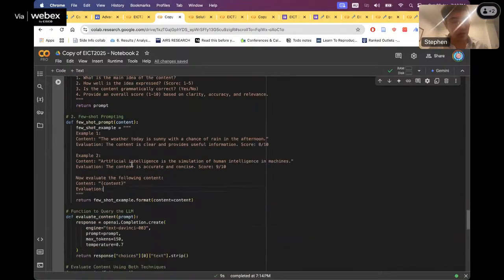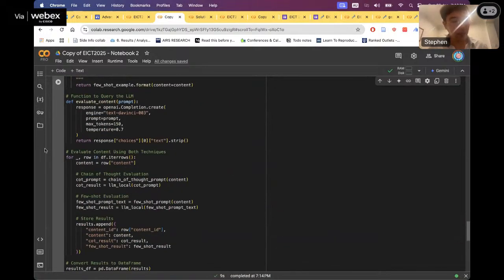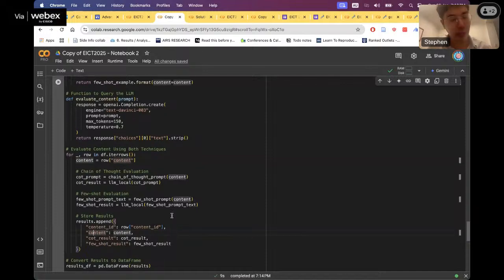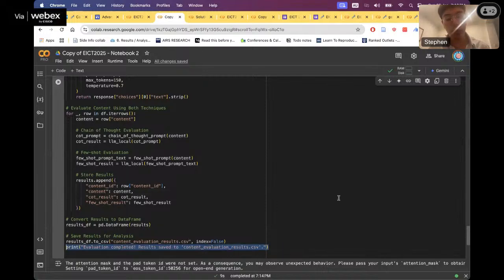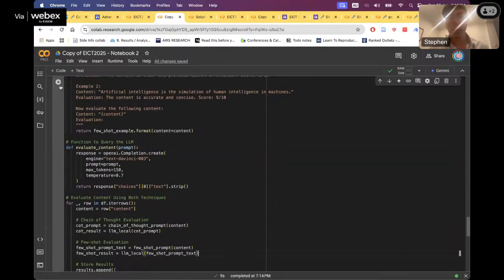And what we just do is run it. We loop through the content rows. We throw one into the chain of thought and one into few-shot, and then we utilize the large language model, the local LLM, to run it and get the results. Finally, we append these rows into different columns: content ID, COT result, and few-shot result. We print it out and save it into a CSV file so we can use it later. Okay, now we click on run.